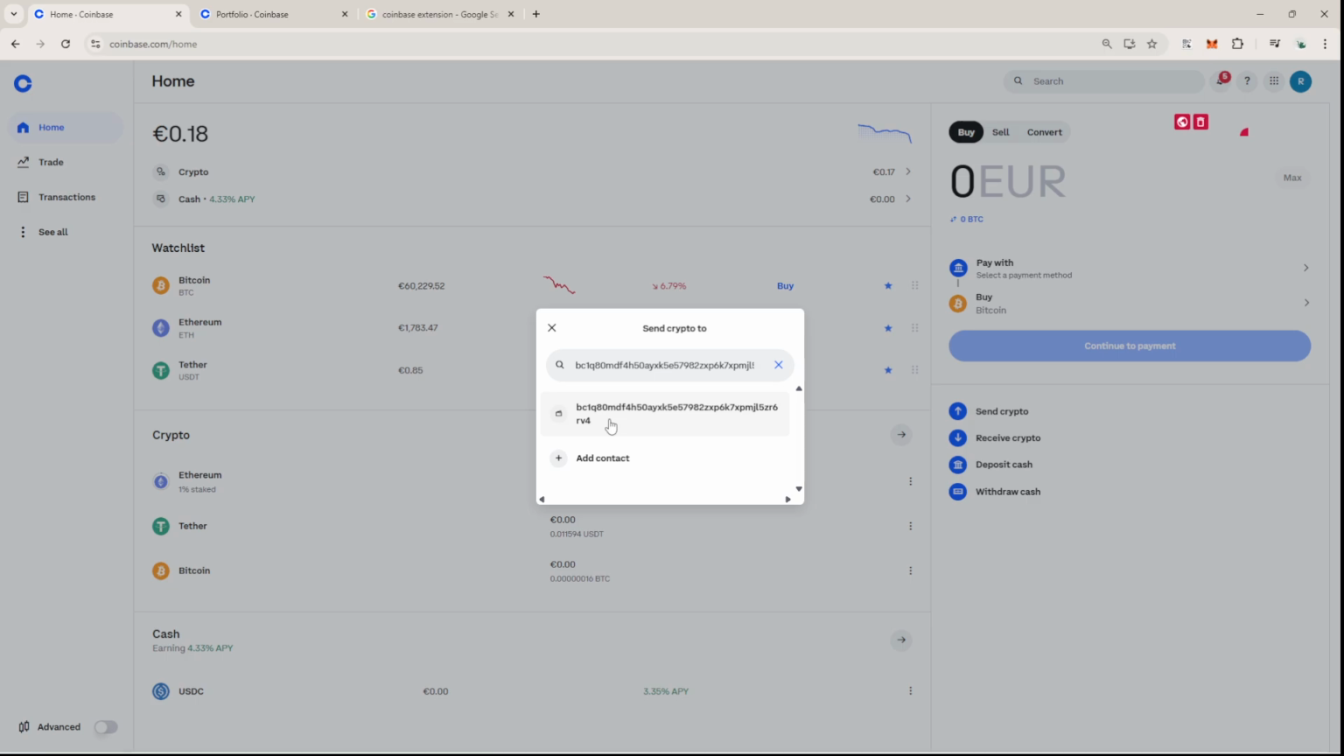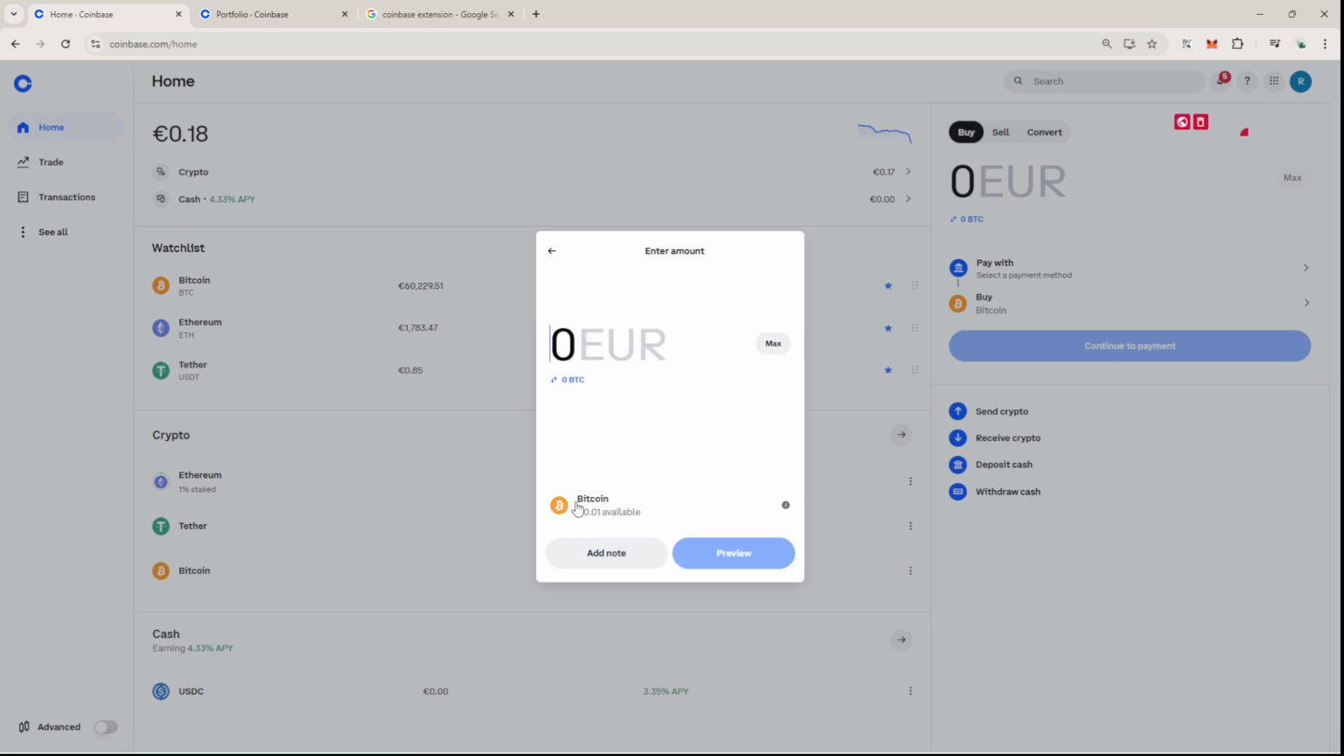Next, select Bitcoin, or BTC, as the asset you're sending. This ensures the transaction travels on the correct network. Then, enter the amount you want to send. You can usually toggle between entering the amount in BTC or in your local currency, whichever feels clearer. Keep in mind there may be a network fee, and minimums can apply depending on your region and settings.